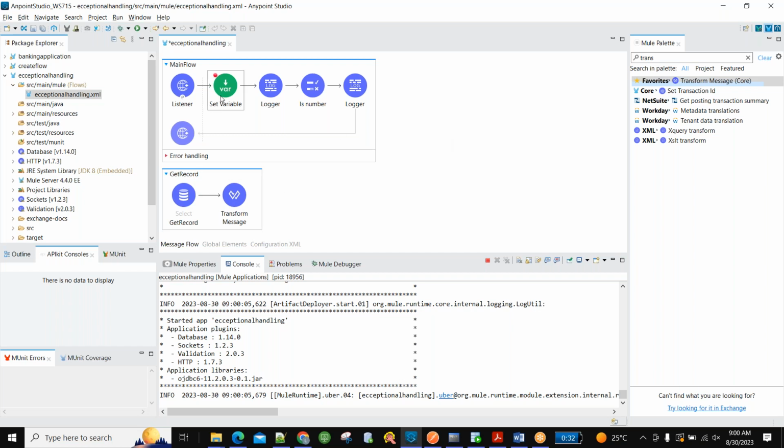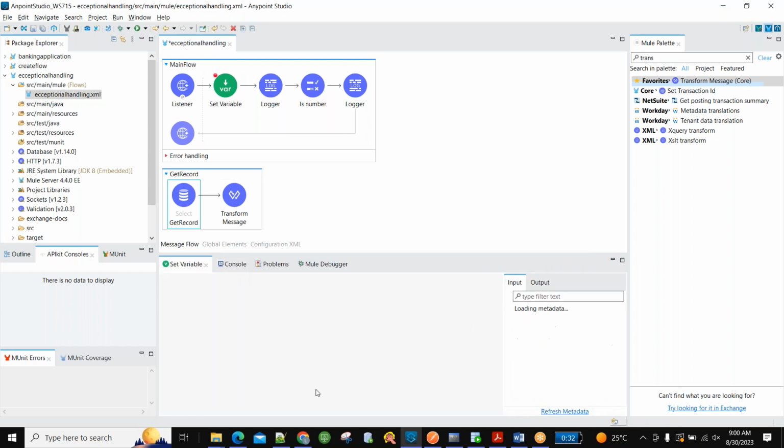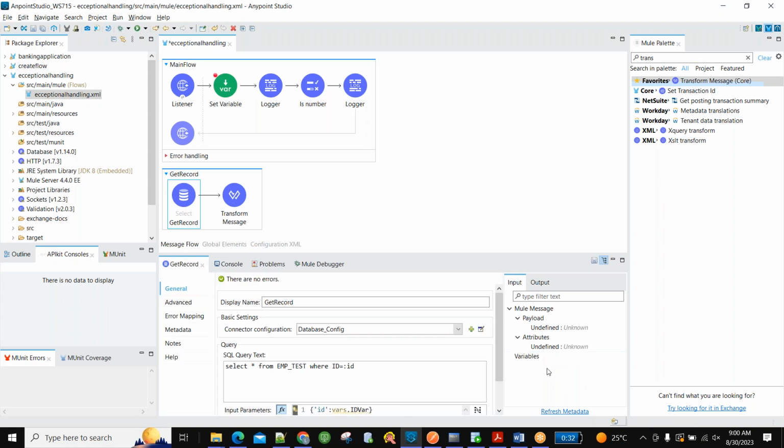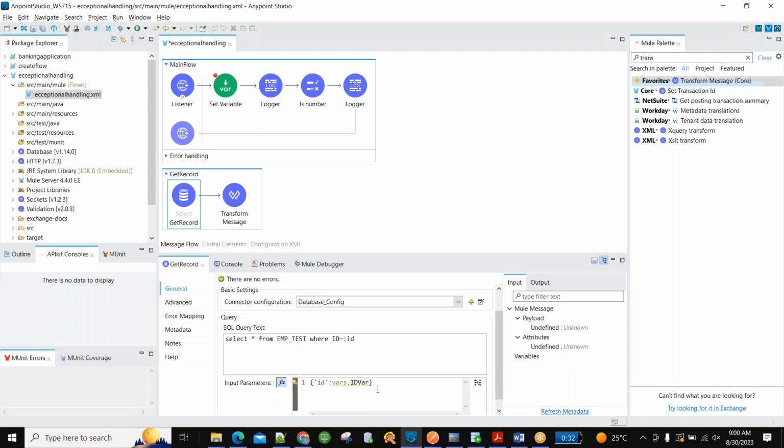So observe one thing: the variable I have declared here, but I'm trying to access inside the database. You will have a certification question like whether you can access variables which are declared outside in the subflow or not. The answer is yes, but just try to observe. Here I have declared, here I am using.